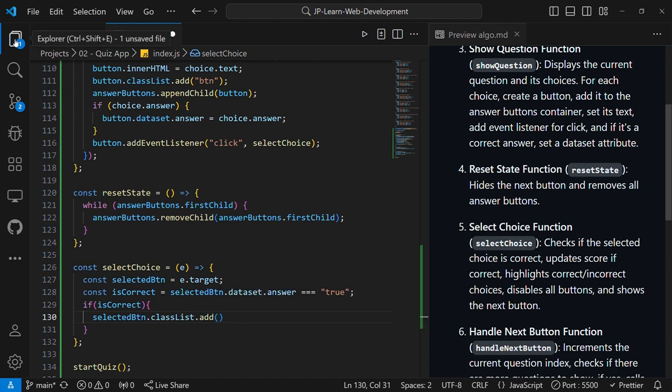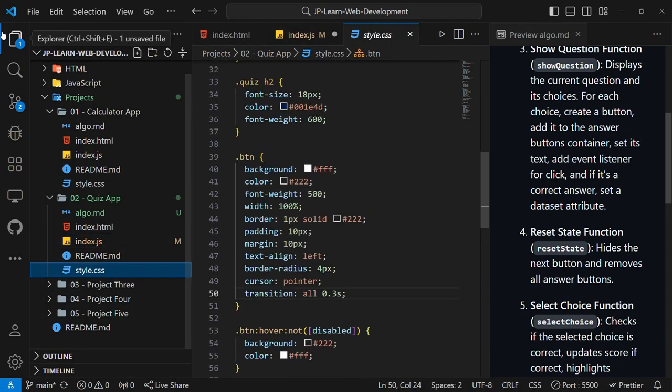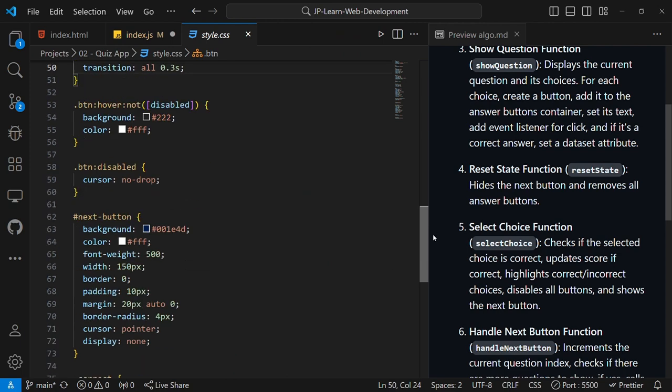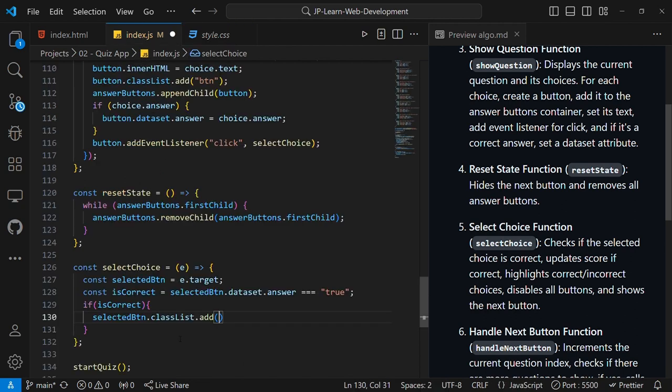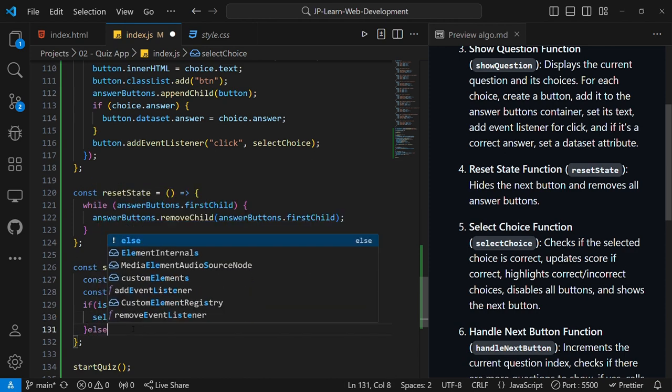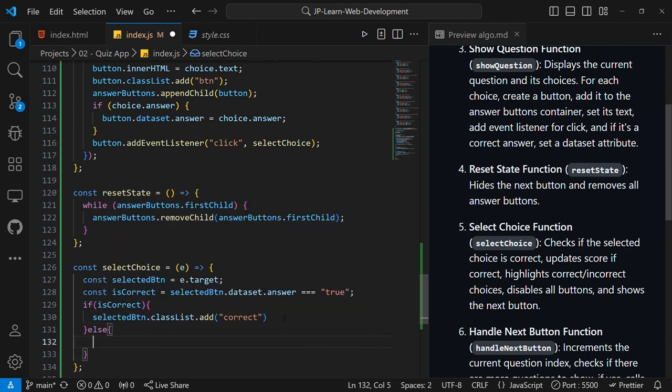In CSS, there's this class here called correct. This class correct adds a background color of green. This class of incorrect adds a background color of red. So if the answer is correct, you want to add that class of correct. And if the answer is wrong, I'll say else. If the answer is wrong, add this class; I'll just copy this line and paste it here, and I'll change the class to incorrect.